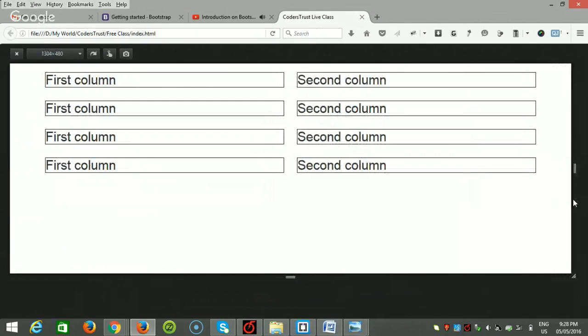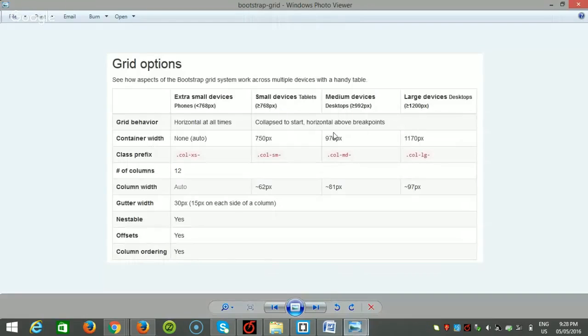And at greater than 1200 pixels, all those four are working. So now we can see that the condition is working.